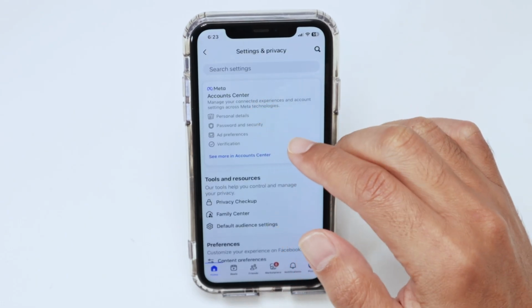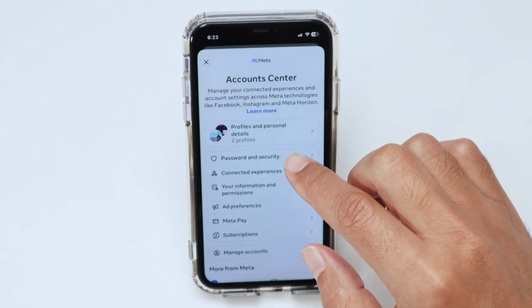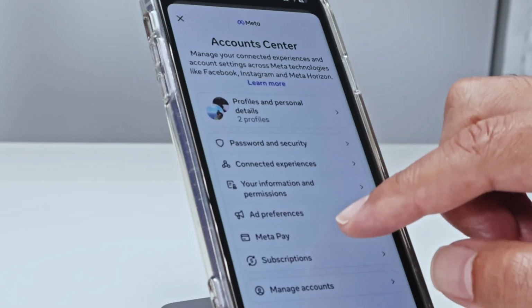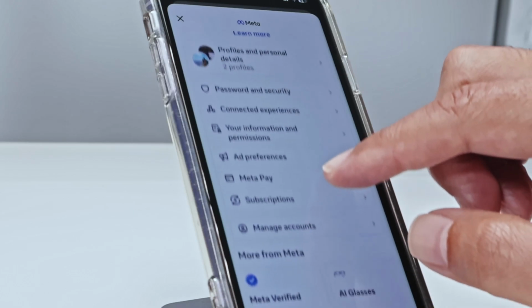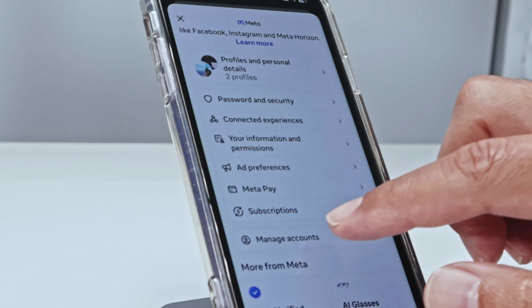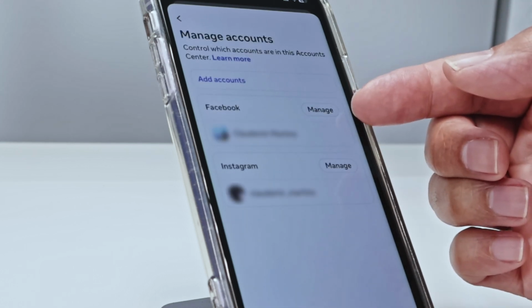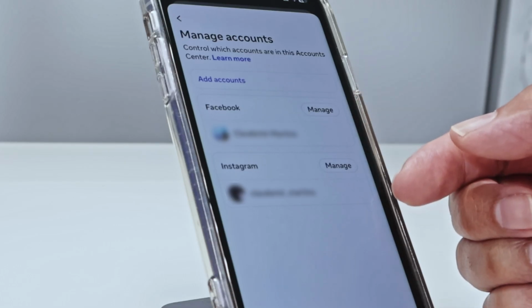There we go. Now you just come to the account center, and from here you're gonna look for your accounts or manage accounts. And depending on the version that you have, you're gonna see accounts or manage accounts, something like that. Just tap on it, and from here you see your accounts. Here I have one for Facebook, another one for Instagram.